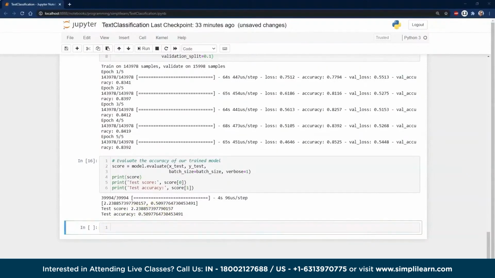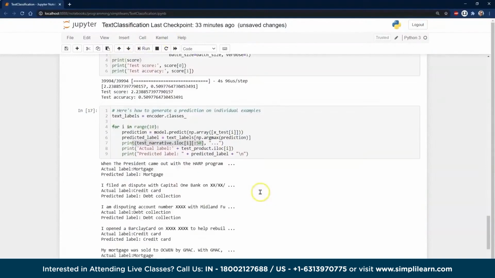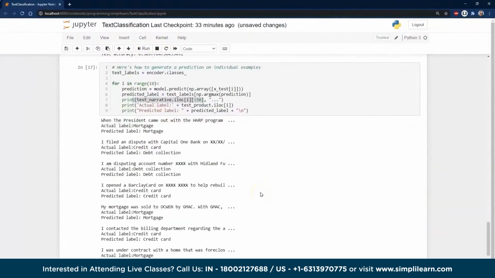And so let's go ahead and go through here and look at actually using it. We'll punch this in. It says how to generate predictions on individual examples. We have our text labels in our encoder class. And we'll just go through a prediction equals model.predict of np.array of X test of i, predict label, text labels, prediction, print test narrative, and so forth. Let's go ahead and run it, because reading through print statements can be very painful sometimes unless you actually see what's going on.